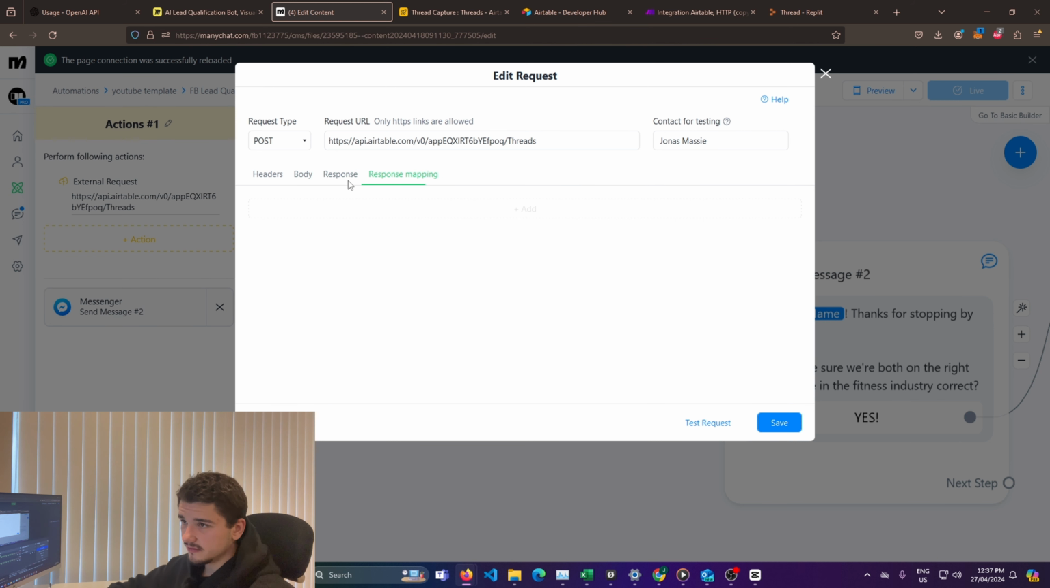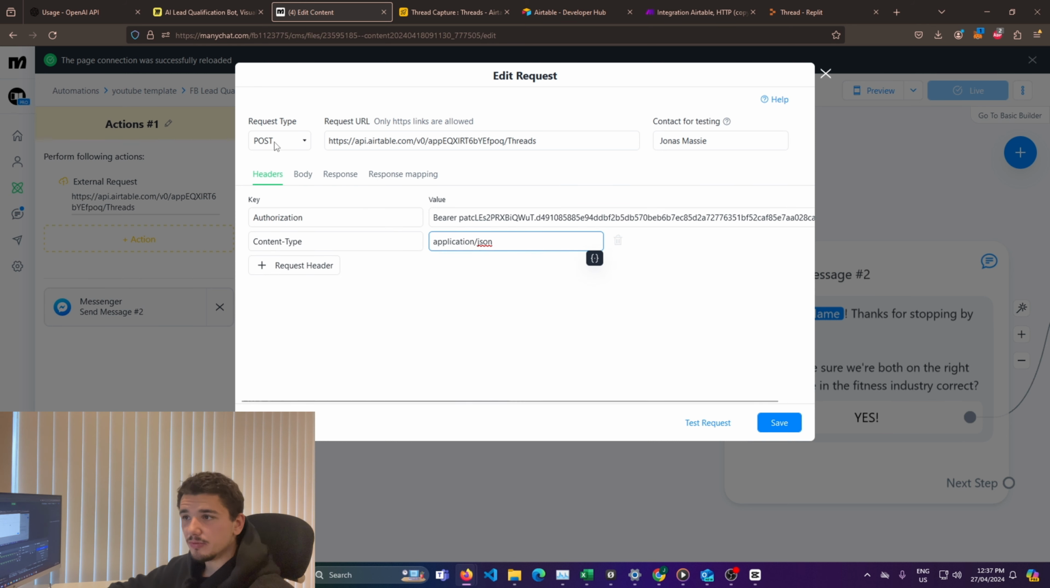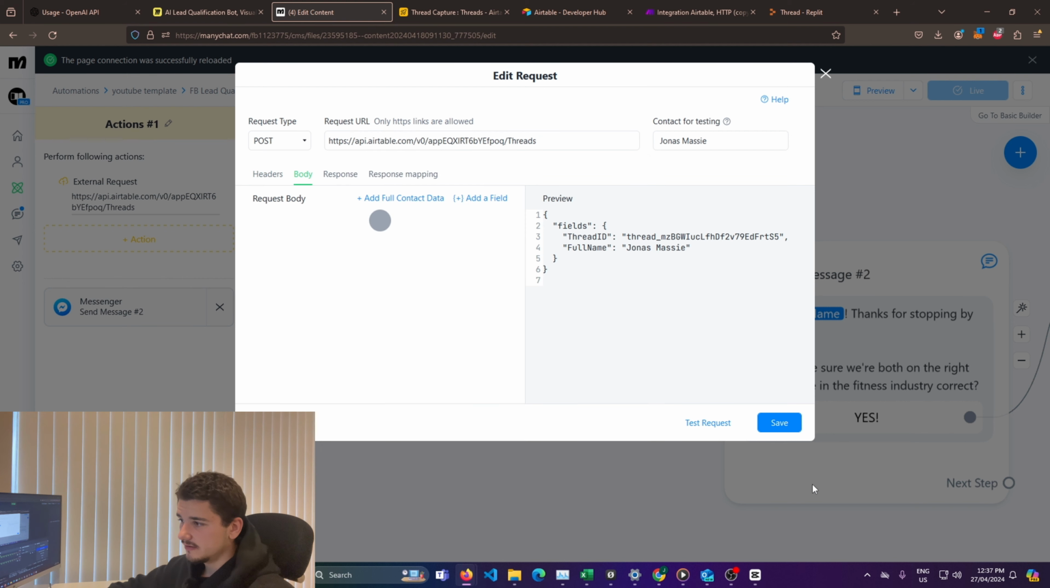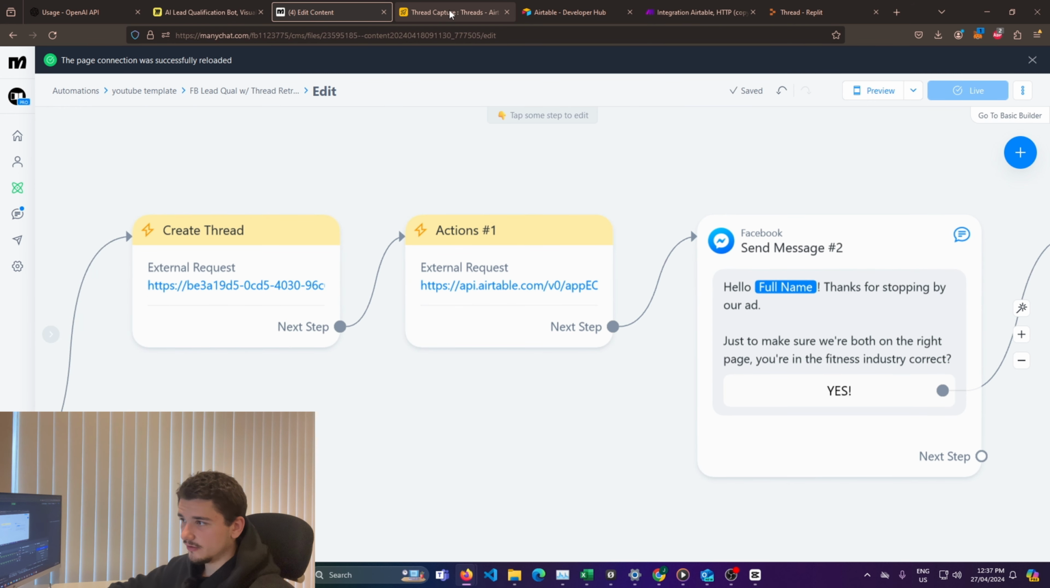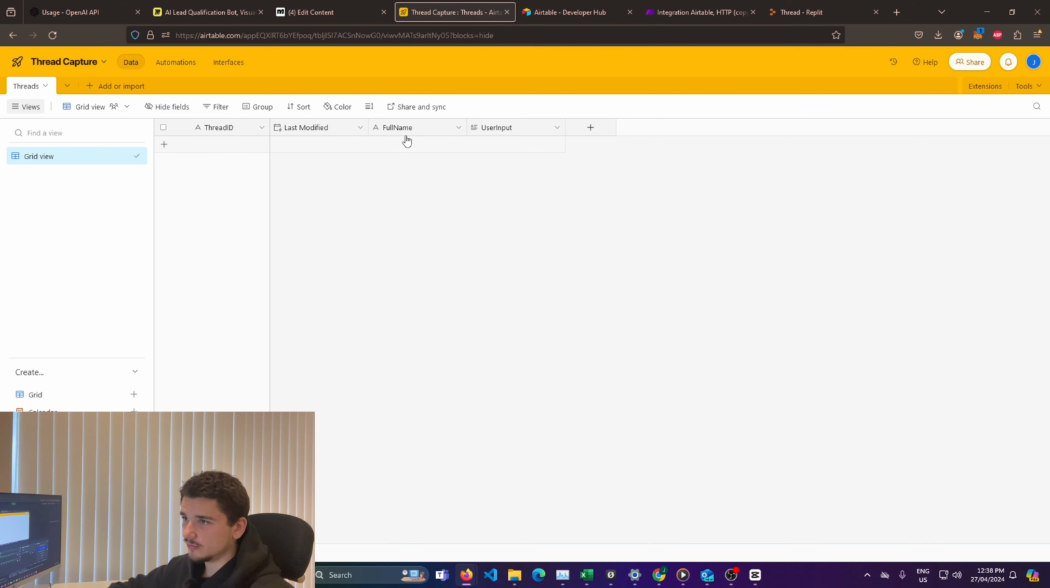This response doesn't really matter, but as long as it's a post request, you got your URL set up properly, authorization, content type, and you're sending the correct data. So hit save on that. That's all good for now. So when we initiate this automation, it's going to send our thread ID and our full name.